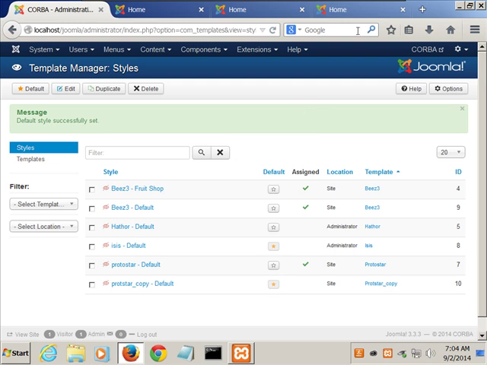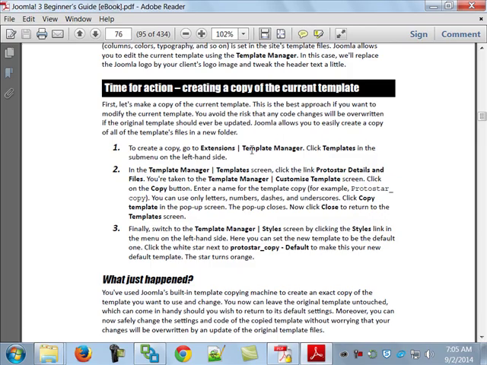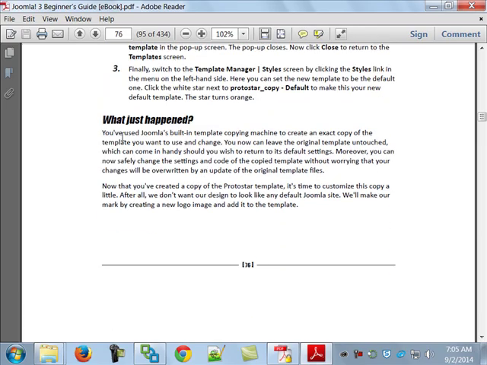So they mention exactly what just happened in here in your book on the bottom of page 76. You just used Joomla's built-in template copying machine to create an exact copy of the template you want to use and change. Now you can leave the original untouched, which can come in handy should you wish to return to its default settings. Also, you can change the settings of the copy template without worrying about overwriting the original.